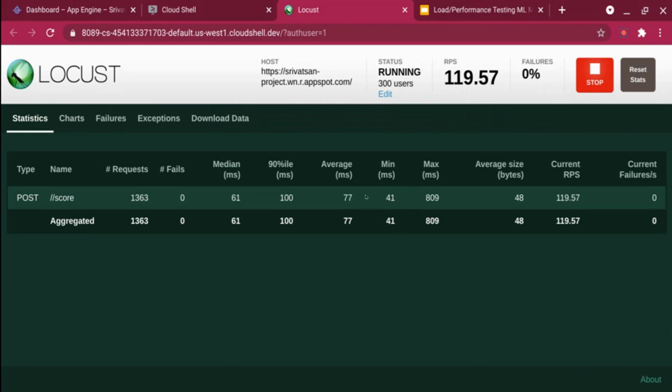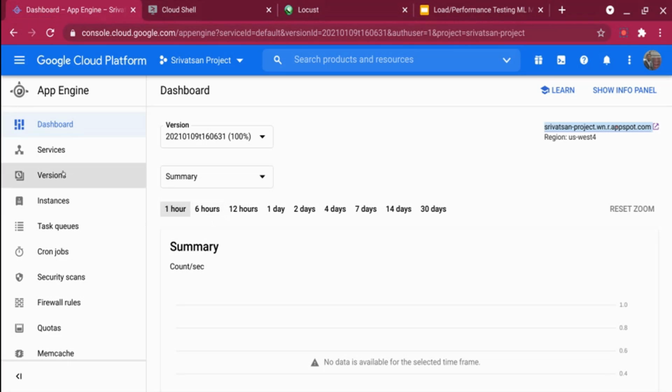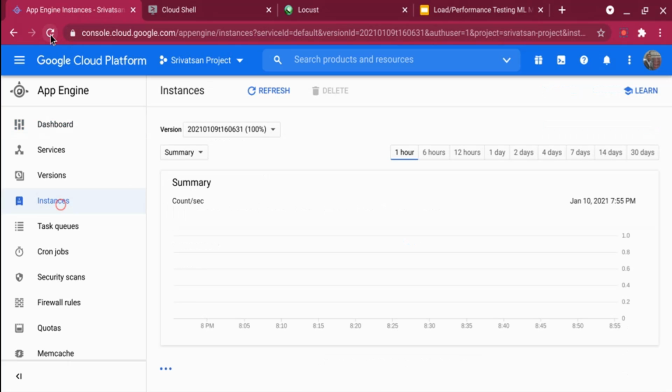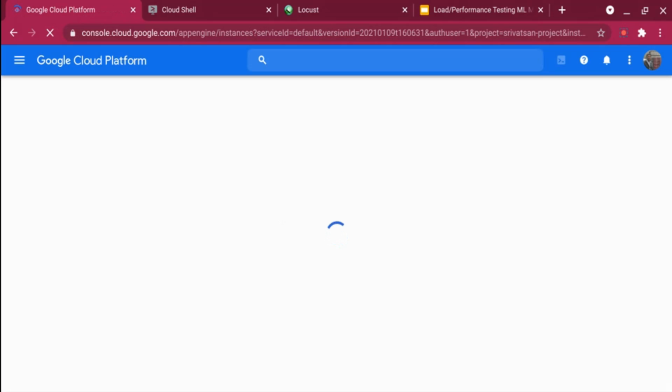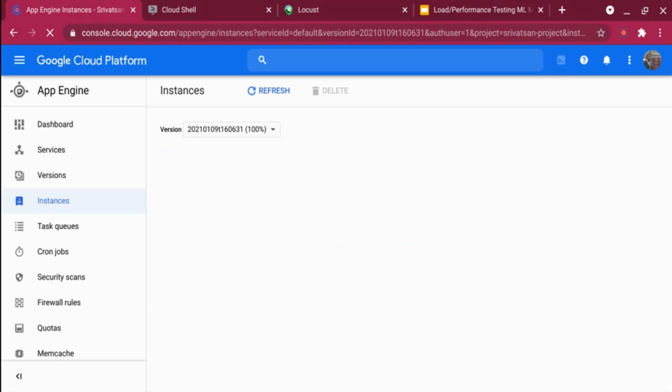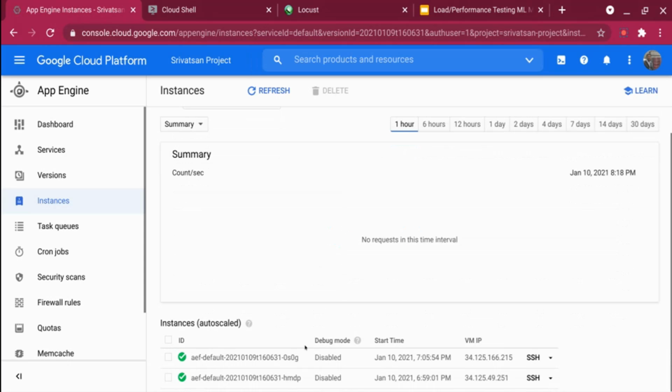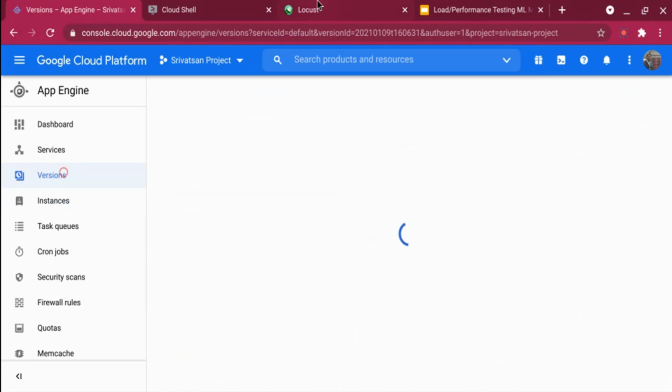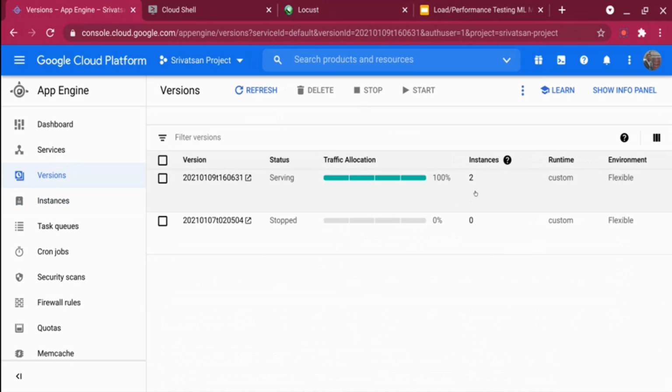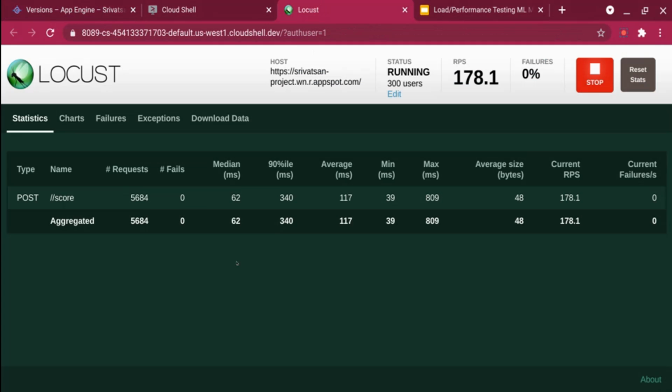Earlier you saw around 400-500 milliseconds. Now what you are seeing is an average of 73 milliseconds. If you go to my App Engine application, go to instances and refresh this screen, let me see if it has scaled up or is able to handle it with the 2 nodes. You can see it's still in the 2 instances. Here I have pushed around 6,000 messages.